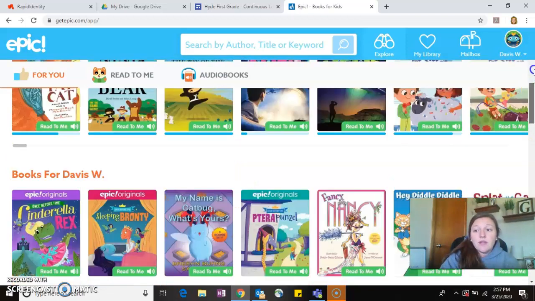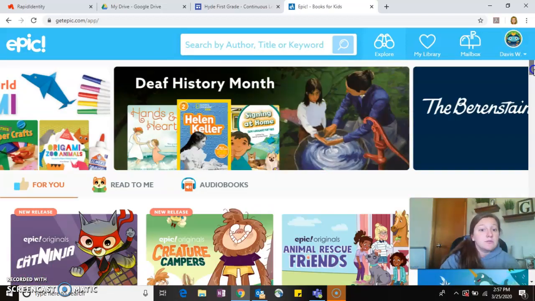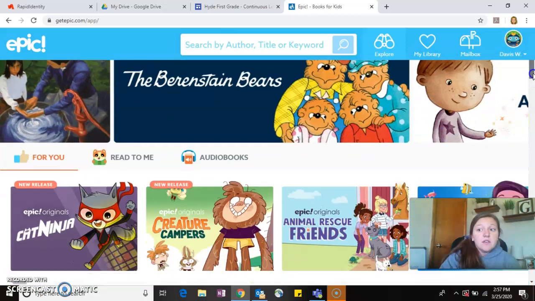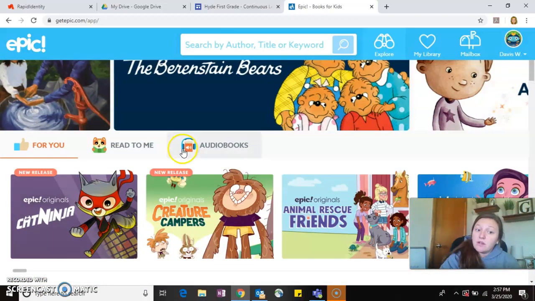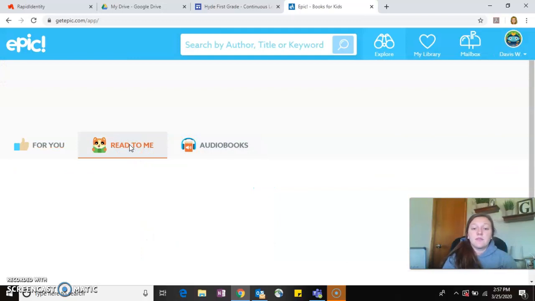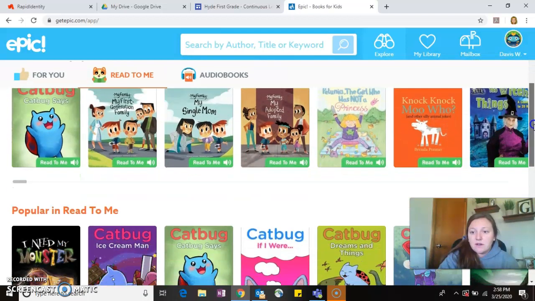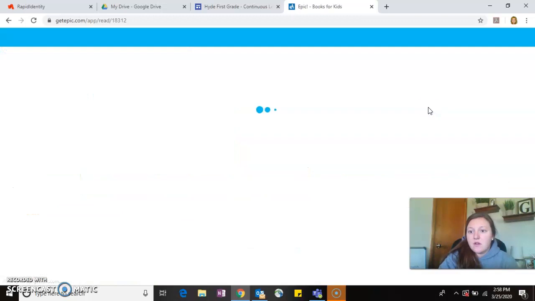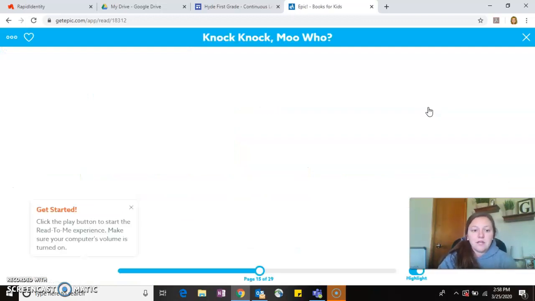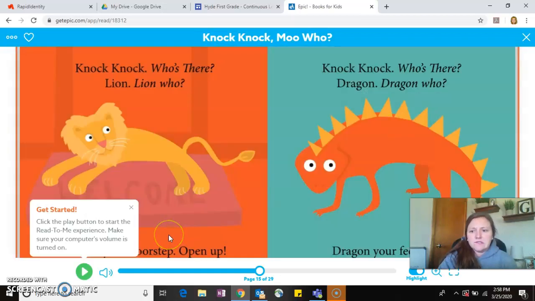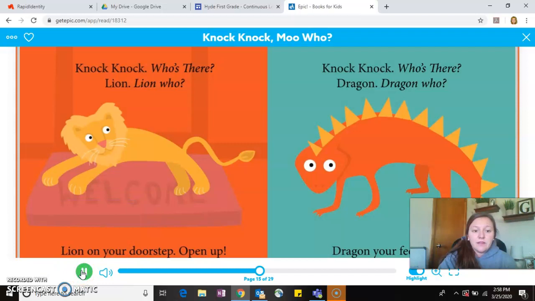If you are looking for books that will read to you, so maybe you just want to listen to a book, you can click Read to Me. And everything that comes up in this section is all books that will read to you. So if you click on them, I'm just going to click on one. Let's do Knock Knock Moo Hoo. Sure. Sounds like a good book. We're going to click it. Oh, he's already started this one. Sorry, Davis. So if you just click play down here, it will read to you.